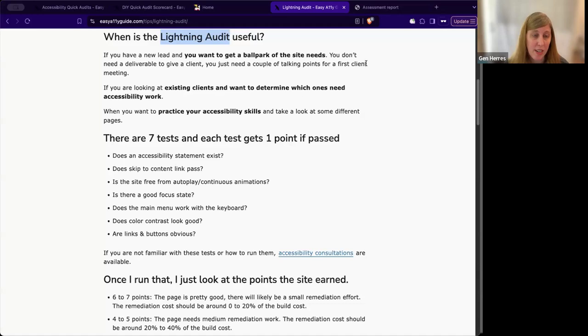You can do the lightning audit on several different pages of a website, looking at the home page, a blog page, cart, checkout, just several different pages, and that can give you in 10 minutes a quick picture of the site and what kind of shape it's in, which then can lead you down what kind of accessibility route you want to pursue and what sorts of actions you want to look into.